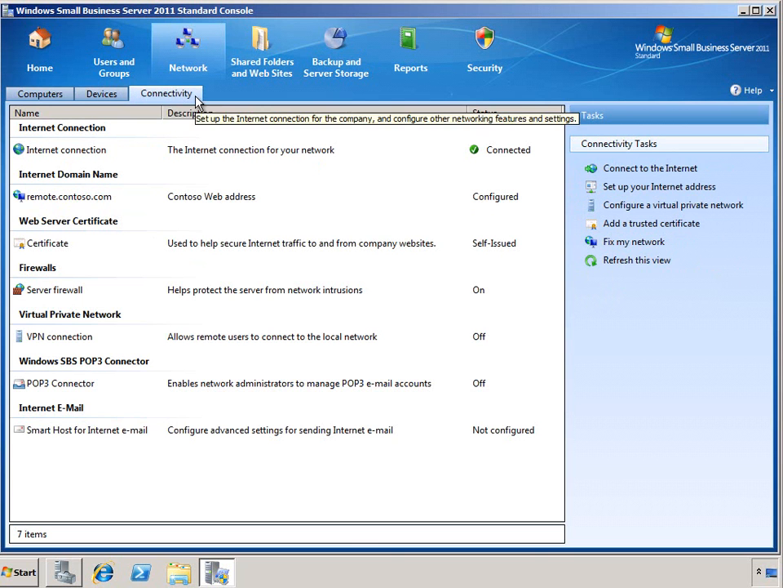On the Connectivity tab, we can see the major components that relate to connecting to and interacting with the internet. We can see the status of the internet connection, your internet domain name, web server certificate, firewalls, VPN configuration, the POP3 connector, and internet email settings if your ISP can be configured to be used as a smart host. Again, on the right-hand side, we have various connectivity tasks, including the Fix My Network Wizard, which is a very powerful wizard that can help you get your network working again if any problems develop.